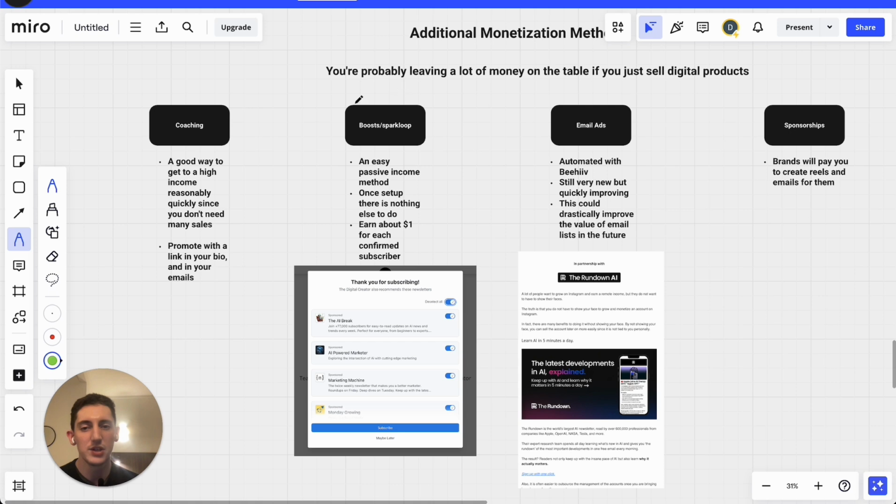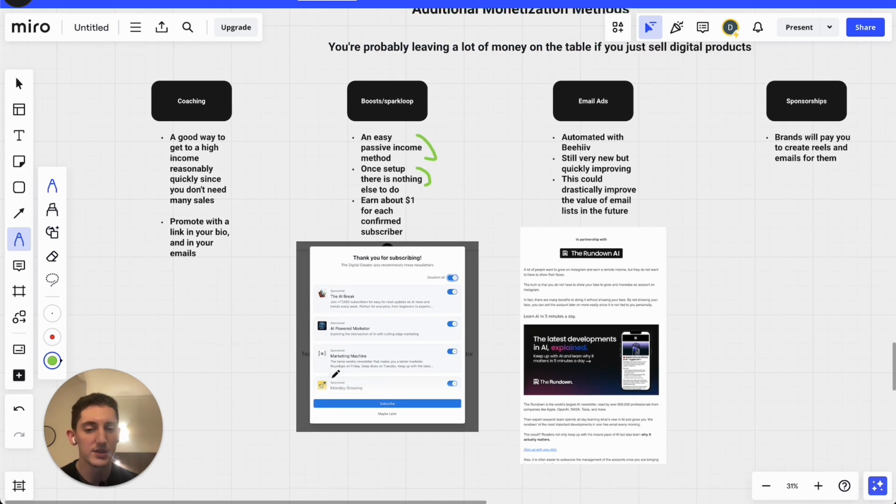The next way is with newsletter referrals. This is quite an easy passive income method. Once you've set it up, there's not much else to do. What it is: when someone signs up to your email list, you show them a list of other emails to subscribe to, and if they subscribe to them and engage with those email lists, then you get paid a commission. You can automatically do this using the Beehive email platform. You will earn about $1 for every subscriber that gets confirmed.